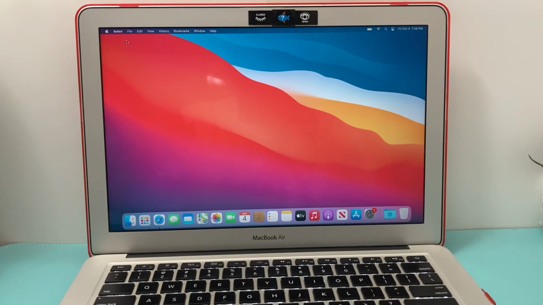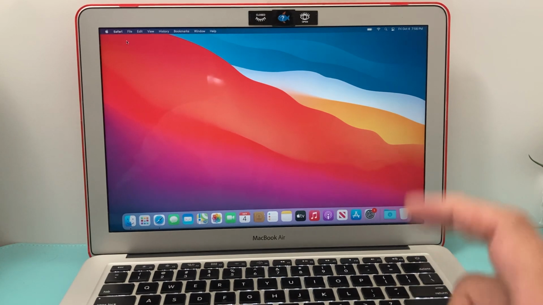In today's video, I'm going to show you how to install Google Chrome on your MacBook. Now, we're going to be doing this on Big Sur, but similar steps can be followed on even the later versions of macOS. So let's get started.